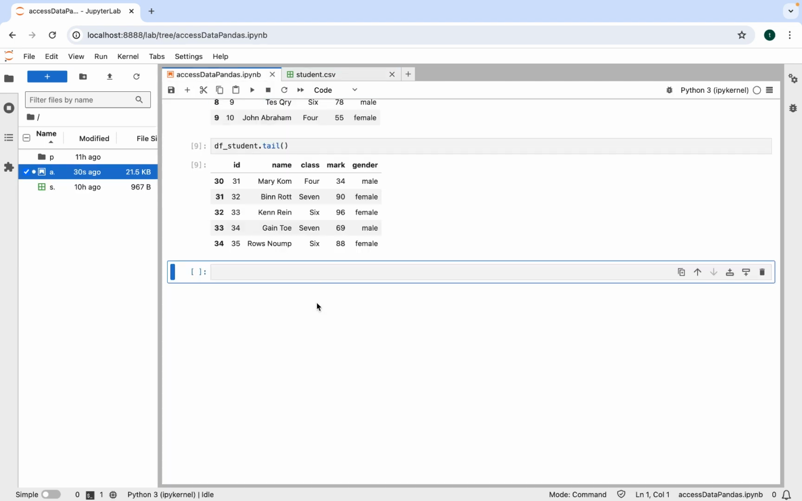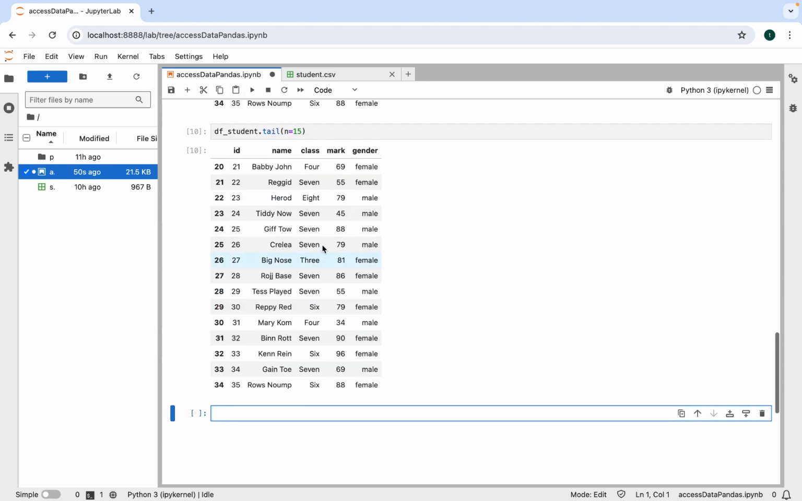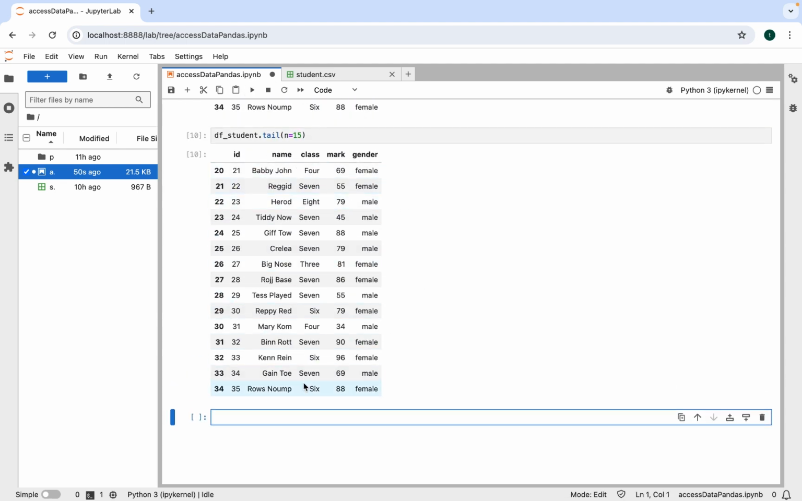Okay. Now, in case you want to display the bottom 15 records, then you do the same thing as you did in the head function. So we will write df_student.tail, and within brackets we will write n equals 15, and let's run it. And there you go. We have our bottom 15 records from the data frame.